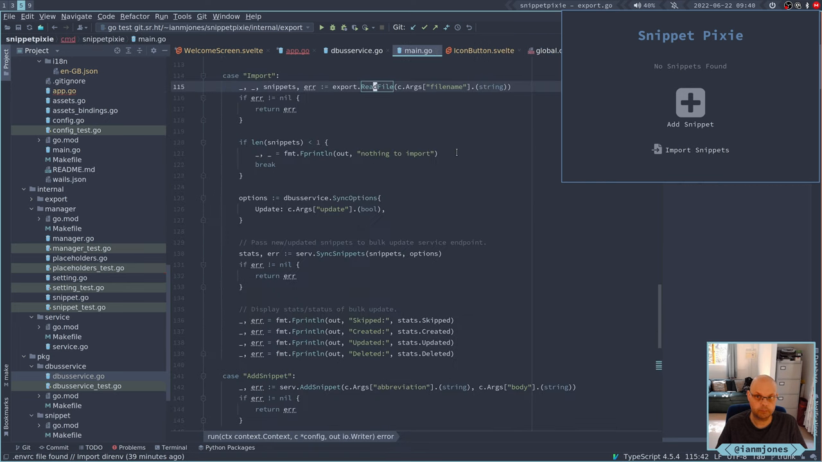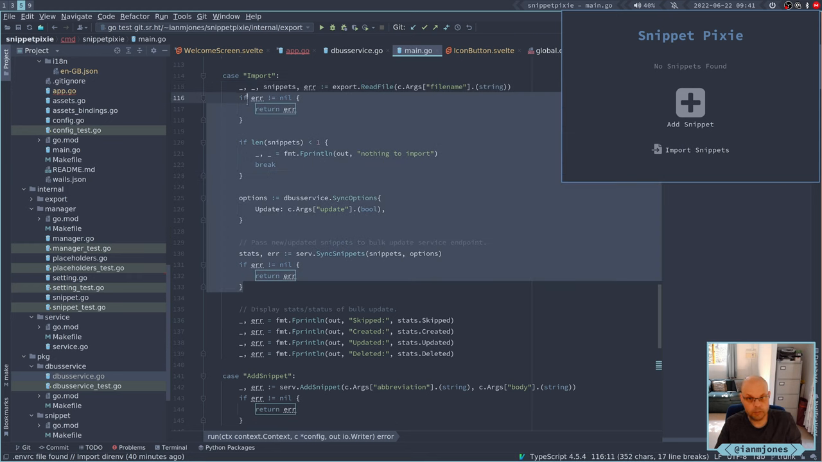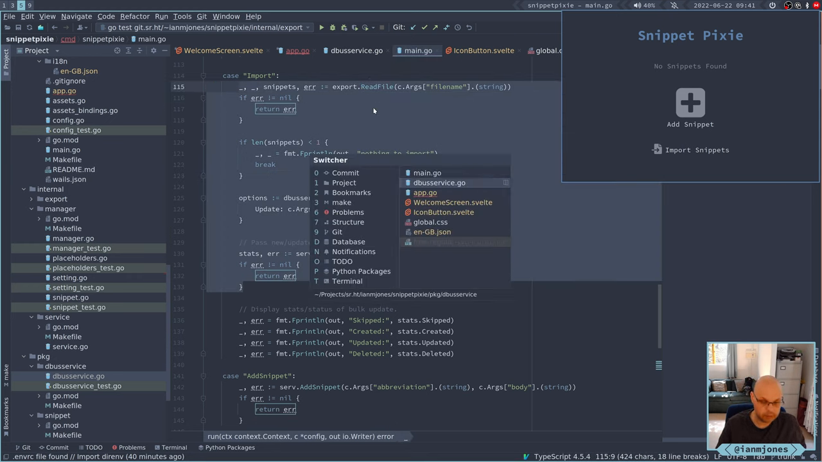Okay. So I'm basically going to want to do this, but using a Wails dialog to grab the file name and stuff. Okay, I'm going to copy this. It's going to be wrong, but here's a start.